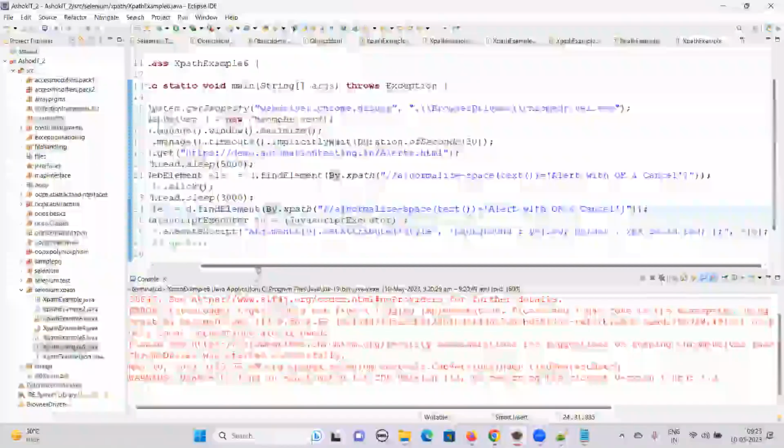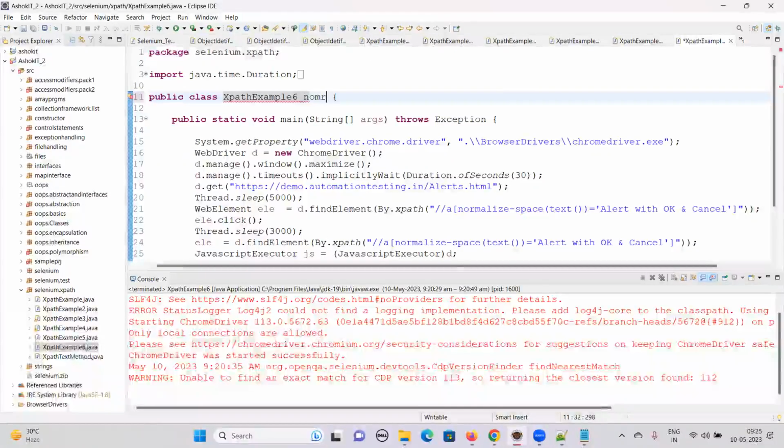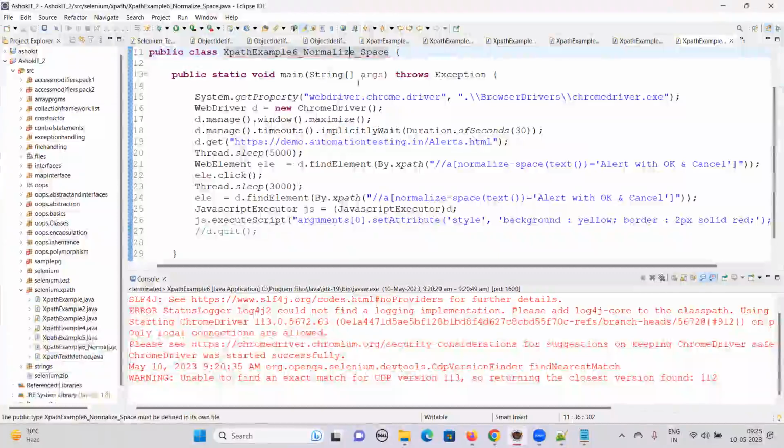So this is the example of normalized space. I'll just name this class as normalized underscore space. Okay, I'm just naming this class normalized space. So specifically we were discussing this, right? So we can use normalized space. Okay, so let's get into the next one.